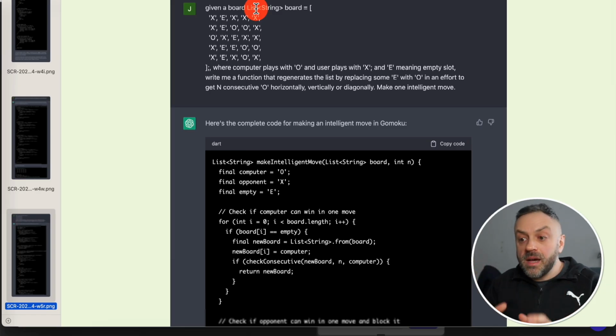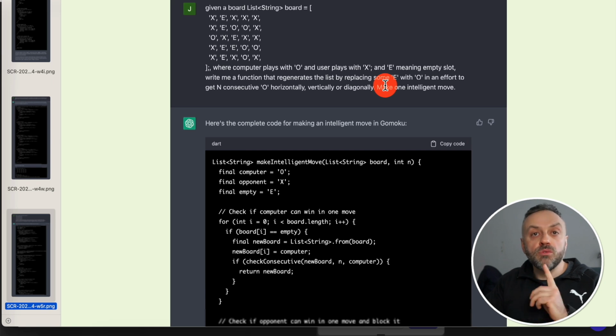I basically asked it to build this function for us. And I said, we have a board that looks something like this, where a computer plays with O and the user plays with X, and E means an empty slot. Write me a function that regenerates the list, meaning this board, by replacing some E with O in an effort to get n consecutive O horizontally, vertically, or diagonally. Make one intelligent move, okay?